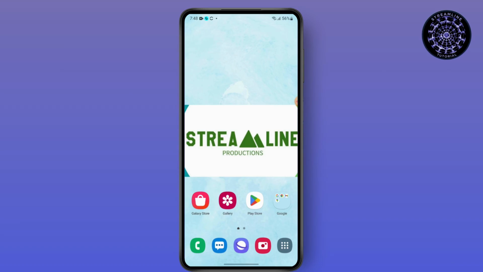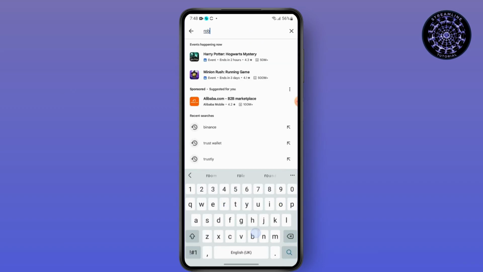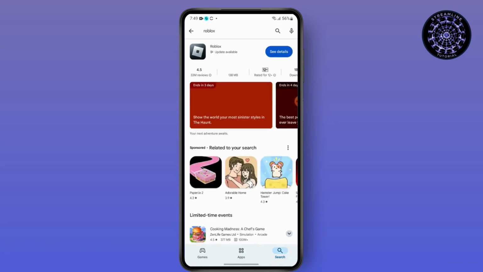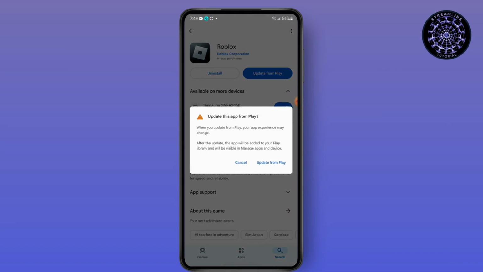So first step, what you'll have to do is check your internet connection. Make sure you have a stable internet connection. After that, move to the second step. That is, go to Play Store and then search for Roblox. If there is an update available, simply update it.